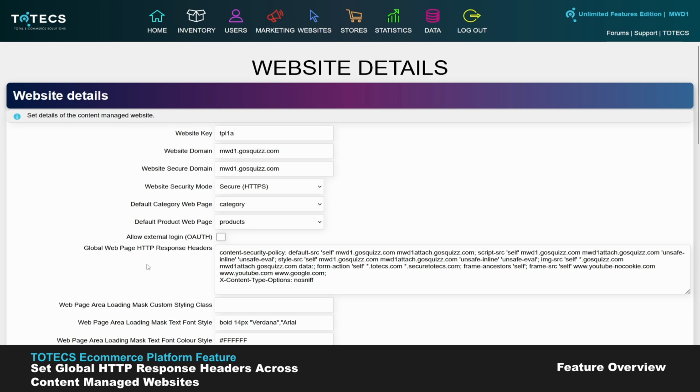This can be used to provide additional security to the content managed websites to reduce the chances of hackers and malicious third parties from being able to access or take users' data, such as implementing HTTP response headers, such as the content security policy header. This feature allows administrator users to provide security policies that very much target the type of content that is allowed to be hosted on the website.